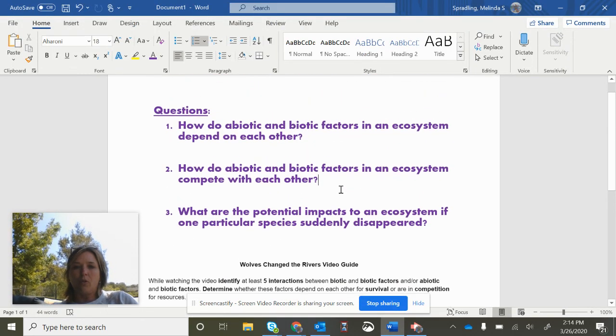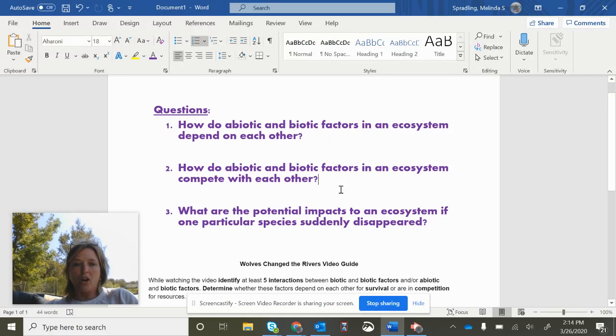Here are the 3 things that we want to focus on as we're watching this video. We want to look at how abiotic and biotic factors in an ecosystem depend on each other. So we'll look for those things depending on each other in the video. Also, how do abiotic and biotic factors in an ecosystem compete with each other? So let's look for competition. And then the third thing is, what are the potential impacts to an ecosystem if one particular species suddenly disappears?